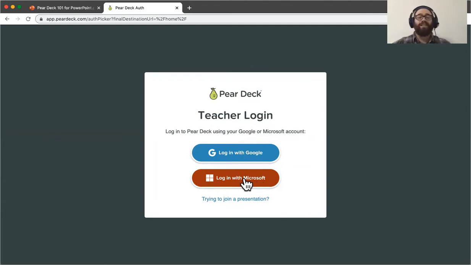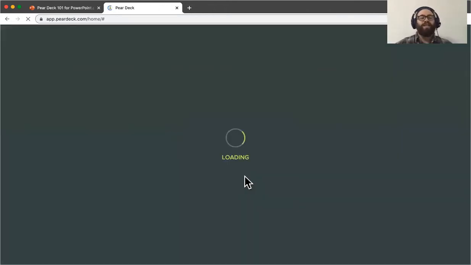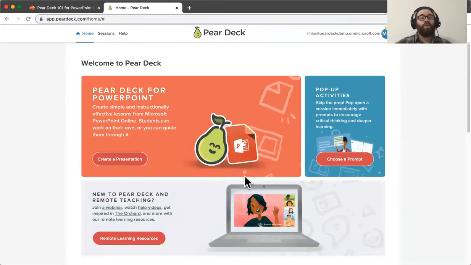If I'm already logged in to a Microsoft account that's affiliated with a Google or with a Pear Deck account, it'll go ahead and take me straight to my homepage. But if I didn't, it's going to take me to a screen where it's going to ask me to enter some pertinent information. Once I get through that, it's going to take me to this homepage. There are a few options on this homepage when it comes to presenting.